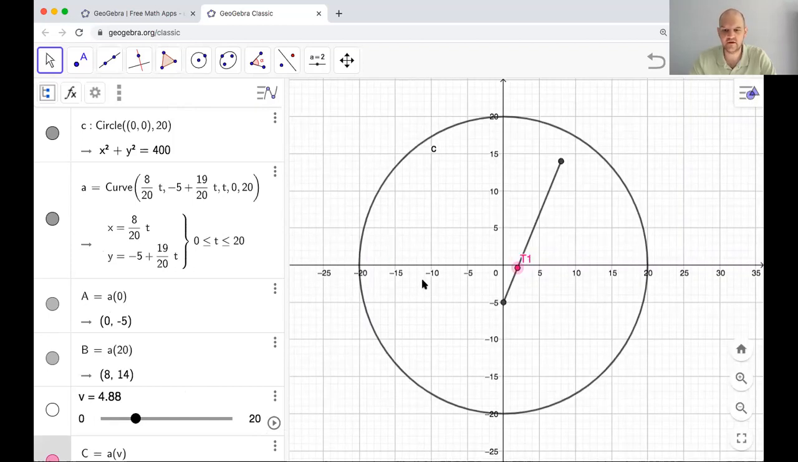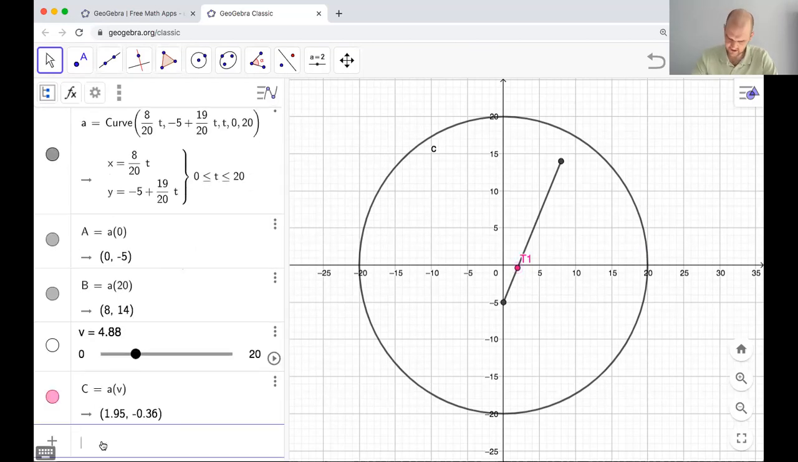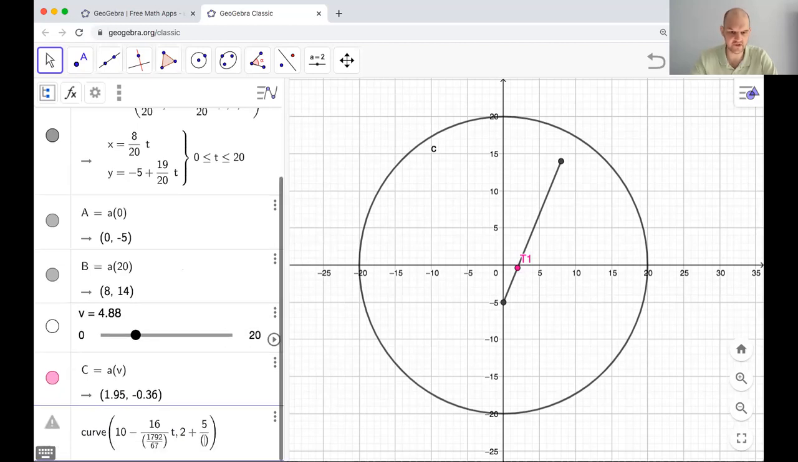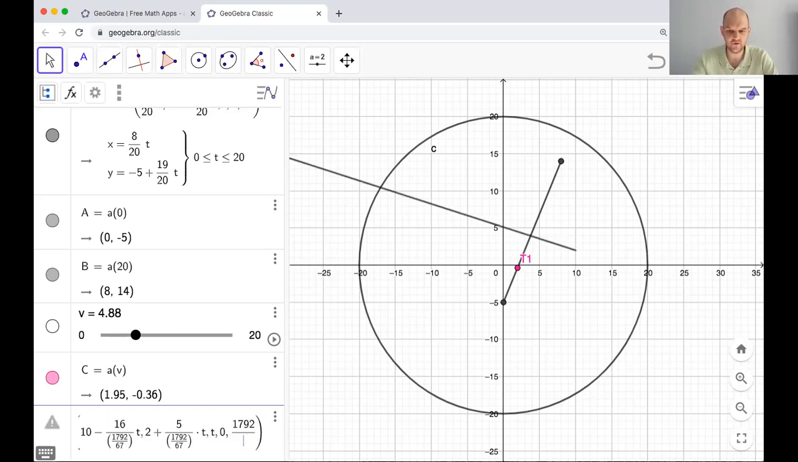Close that. And now target 2. I'm considering just storing 1792 over 67 as its own thing and then using it, but I think I'll just type it. Let's see, curve. Now I have to type it twice, and that's kind of annoying. 10 minus 16 over, all right, here we go. 1792 over 67 times t, comma, 2 plus 5 over parentheses. Let me scroll. 1792 over 67 times t, comma, t, 0 to 1792 over 67. Whew.